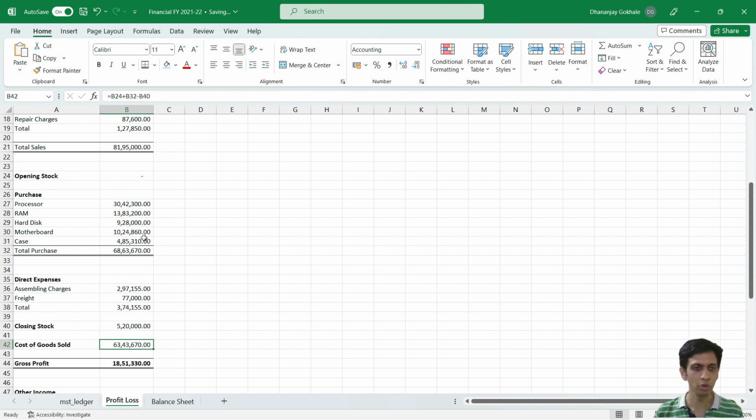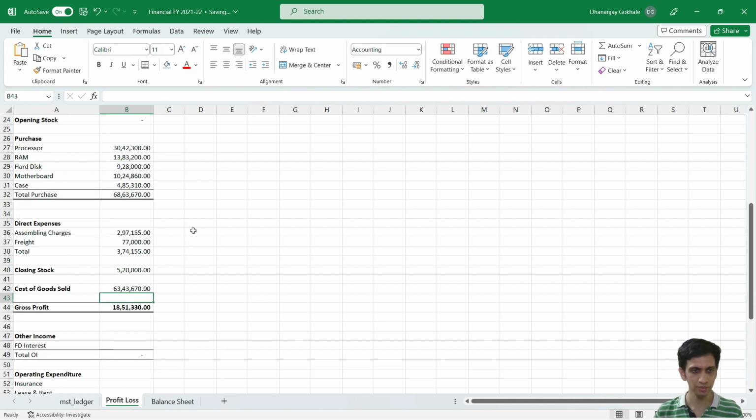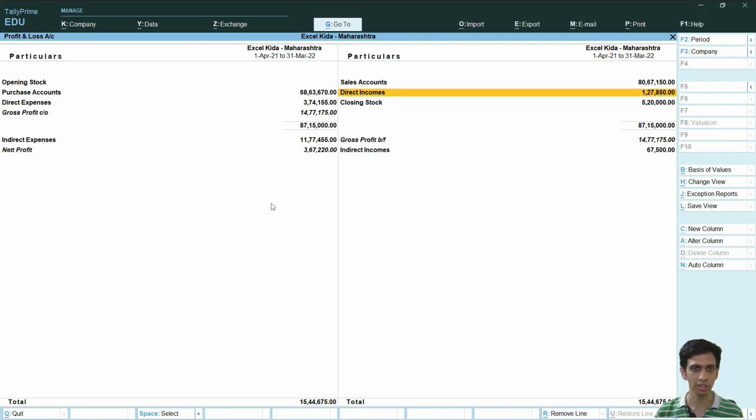Okay, cost of goods sold is opening stock plus purchase minus closing stock. Opening stock is 0 basically. So this is our gross profit, 18,51,330.